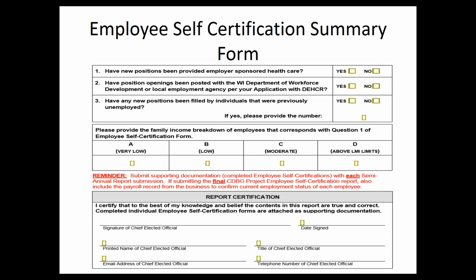we are going to do this process with the self-certification summary form for any project that is still within the job creation period. So as of now, you do not need to go back to previous projects and try to collect that and have that summary form filled out.